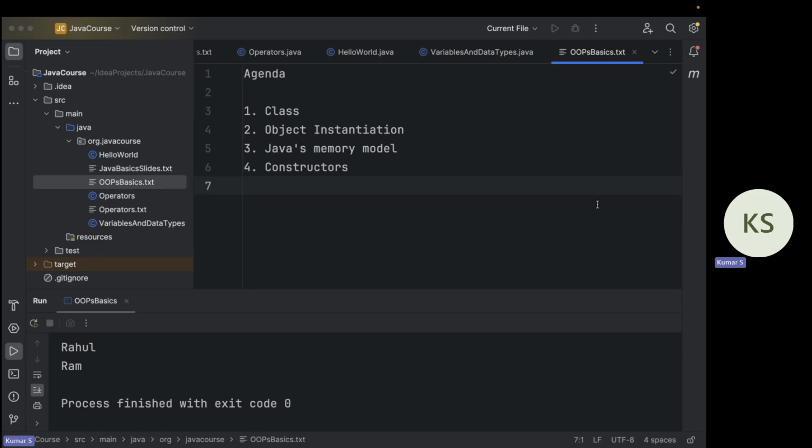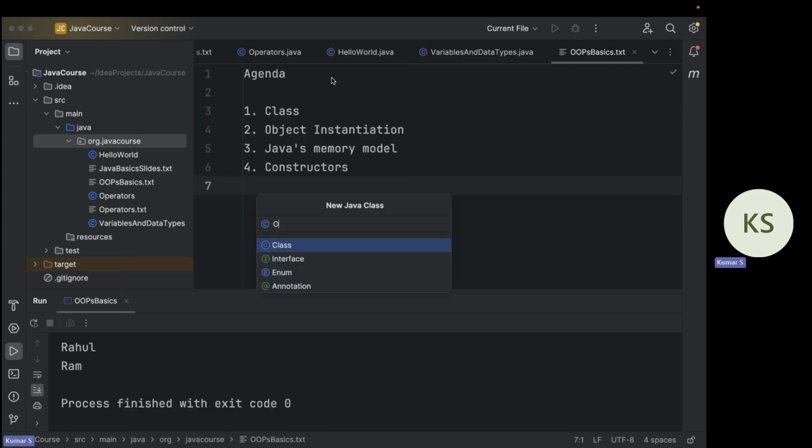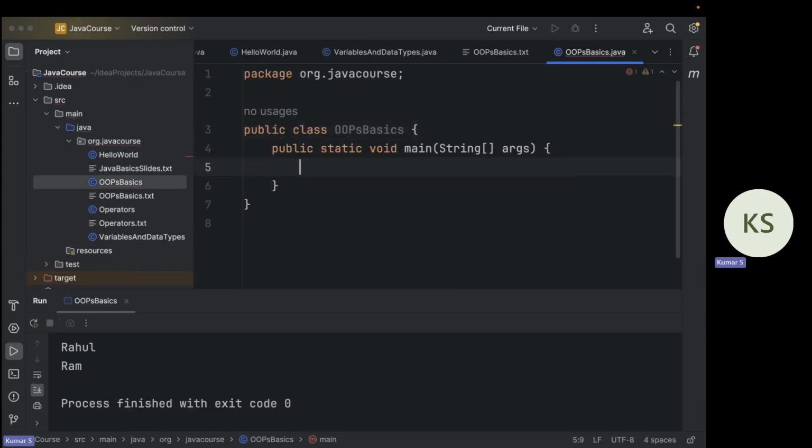Today we will be seeing a live demo of object-oriented programming. So we'll see what is a class, how we can instantiate an object, Java's memory model, and we'll also see what are constructors. Let's start. I'll create a sample file for the demo. Okay. I'll also create a main class.